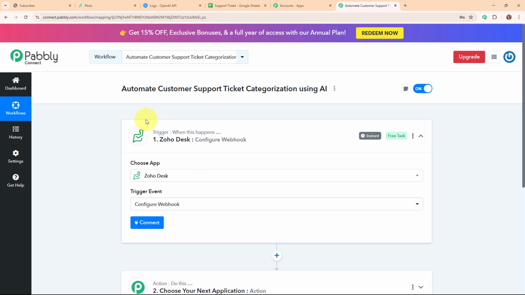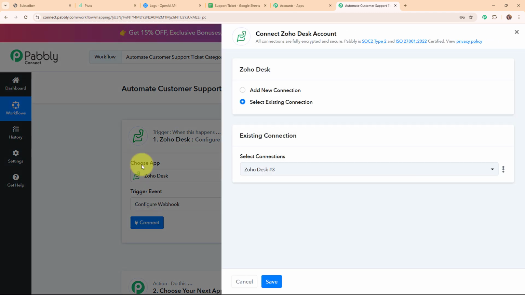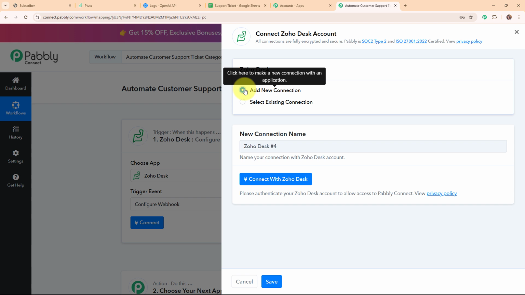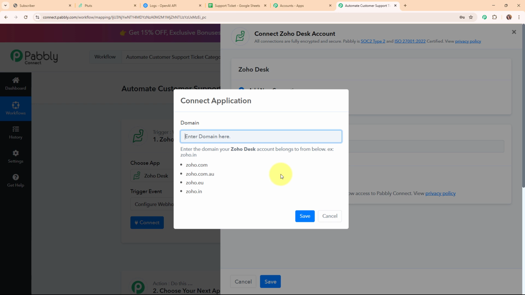Alright, so now here to connect my Zoho Desk with Pabbly Connect, I'm going to click on this connect. Here to build a new connection, I'm going to select add new connection. If your Zoho Desk account is already connected with Pabbly Connect, then you can click on select existing connection. And now here to build a new connection, I'm going to click on this connect with Zoho Desk. And now here to connect the application, it is asking me to enter the domain. So it says enter the domain your Zoho Desk account belongs to from below, example zoho.in.